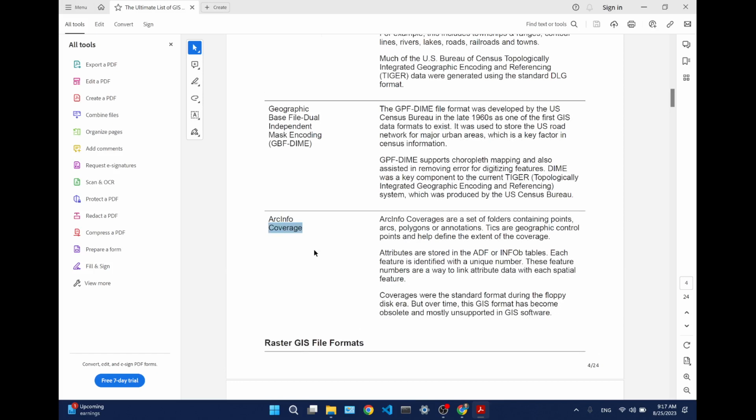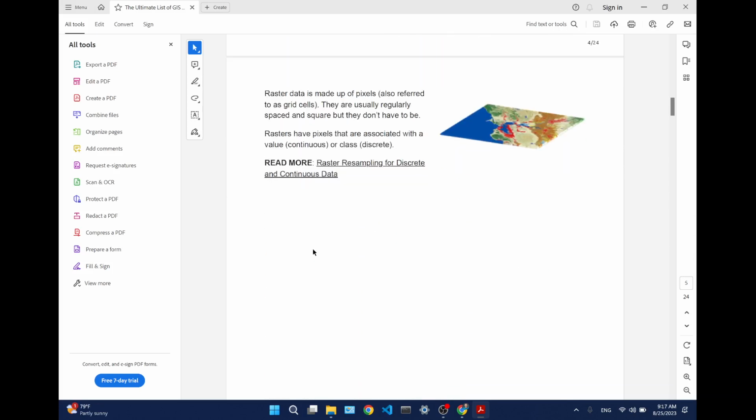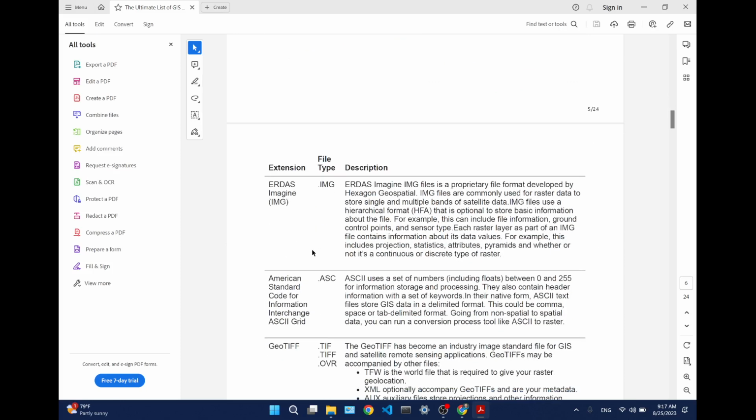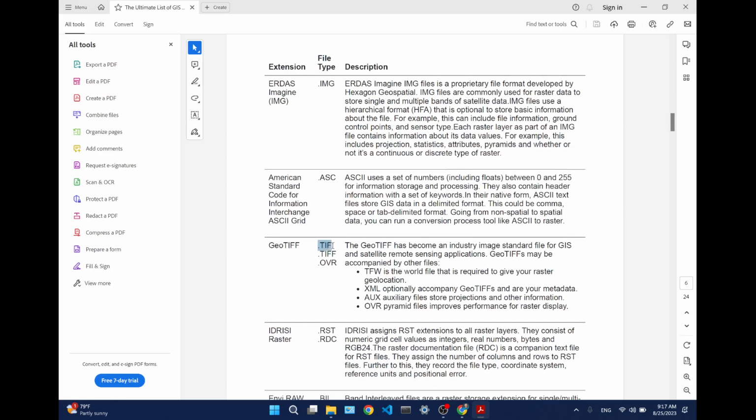For vector, the most common are basically GeoJSON and shapefile. For raster data, the most common format is basically the TIFF file, GeoTIFF, and also cloud optimized GeoTIFF. We will talk about cloud optimized GeoTIFF in the coming weeks. Why do we use cloud optimized GeoTIFF?